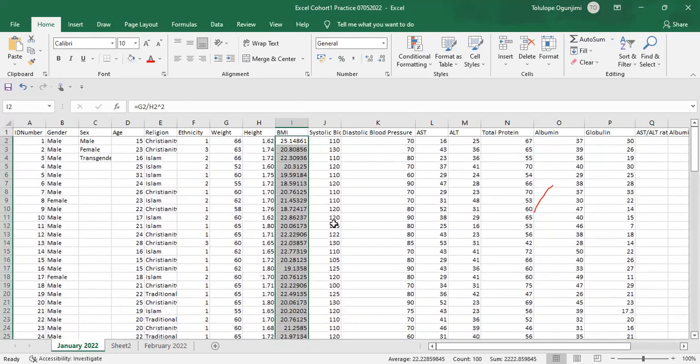Did you get it? Please, I have a question. Have you tried this, to fill other cells? Yes, it worked. Okay, ask your question.